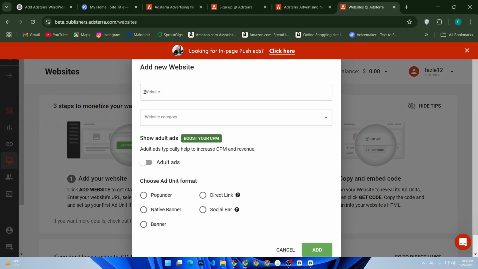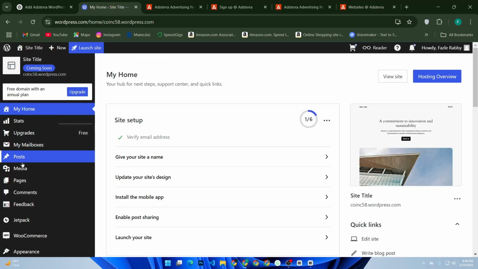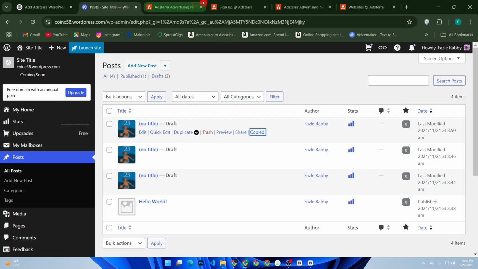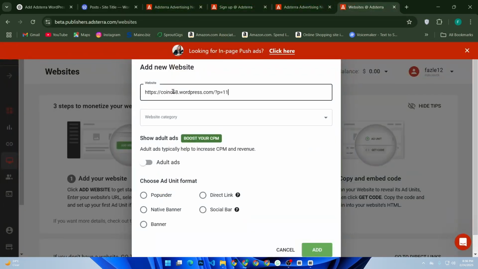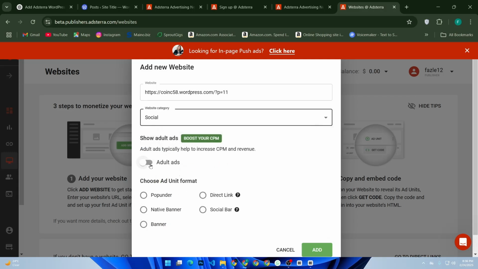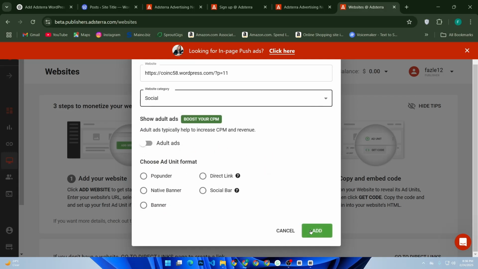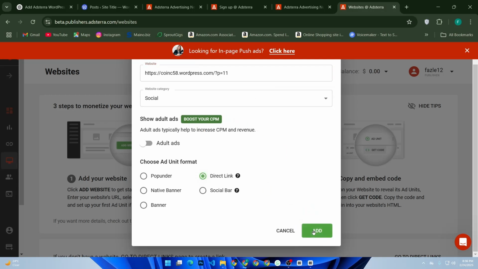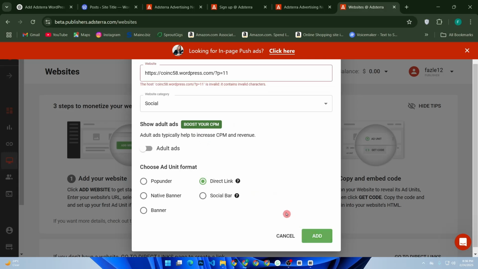Click on Websites in the Adsterra dashboard. Add your website URL and select the category. Once approved, click on Create Ad Unit. Choose the ad format you want. Let's start with a banner ad. Copy the JavaScript ad code provided by Adsterra.